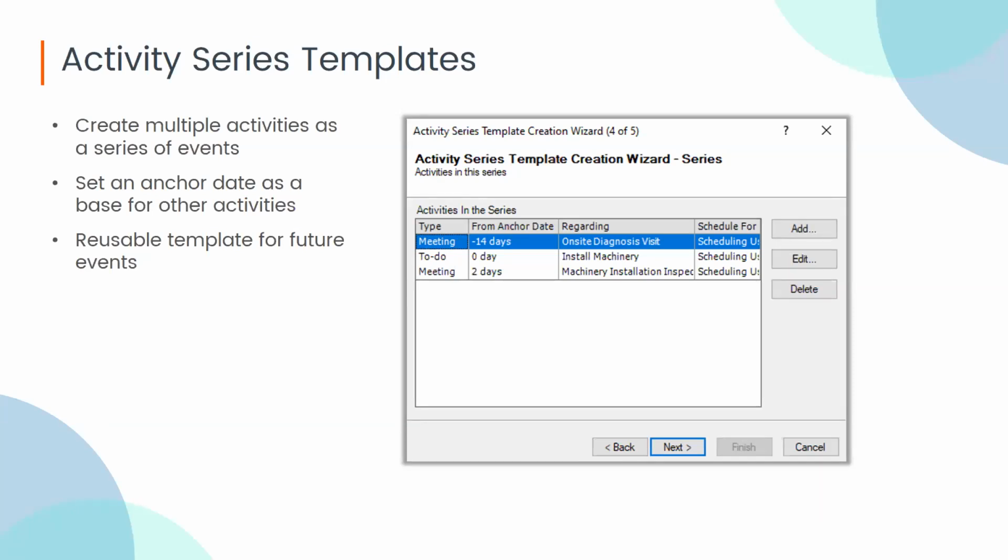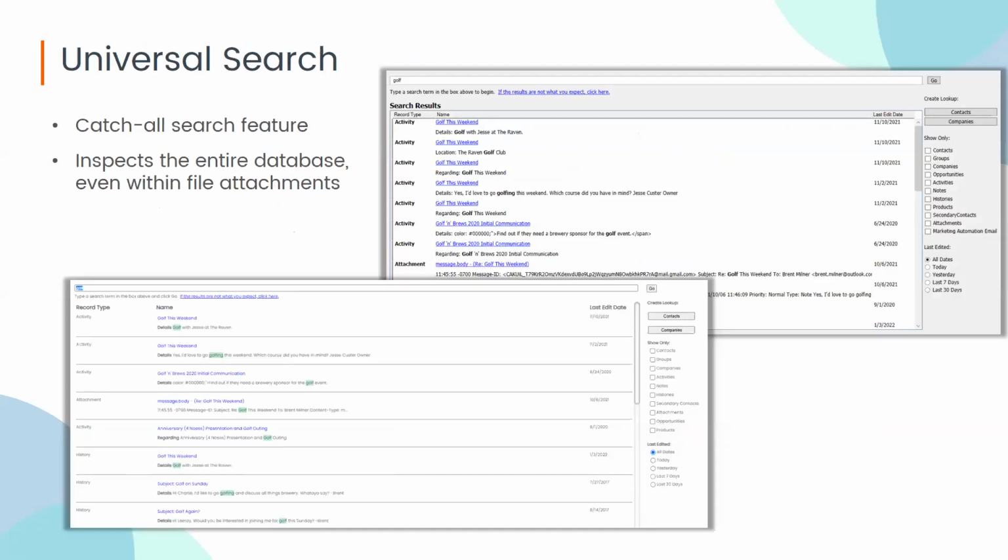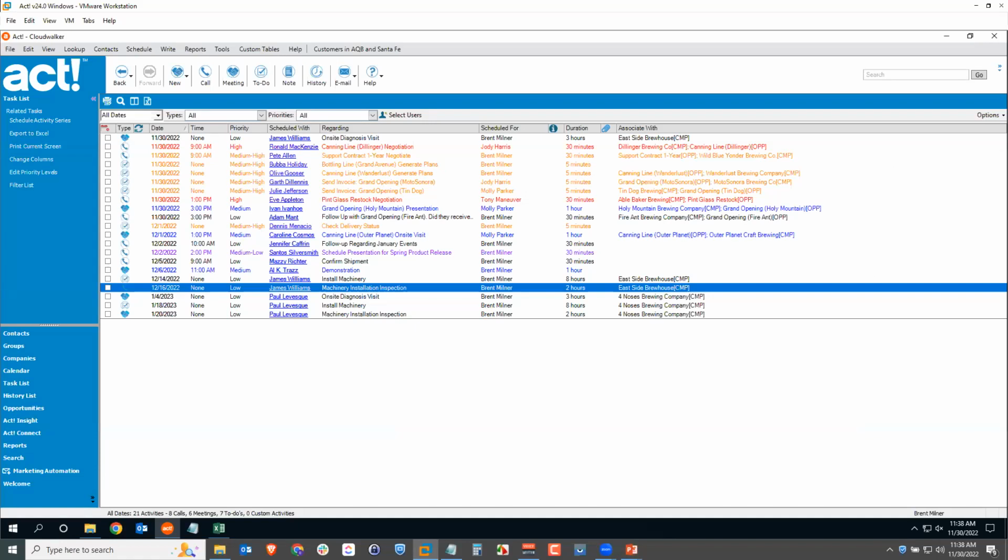All right, next up, let's look at the universal search. So ACT comes with several powerful ways to perform searches and lookups just to get exactly what you want from your database. This universal search is kind of a catch-all search. It can locate things that really don't fit into a neat bucket from the other lookups that are available. It's called the universal search for that very reason. And it's conveniently located at the top of your screen.